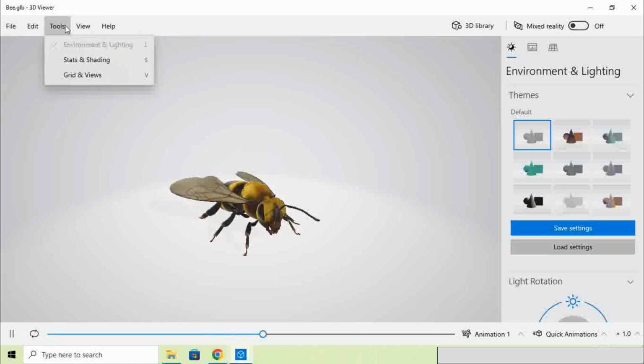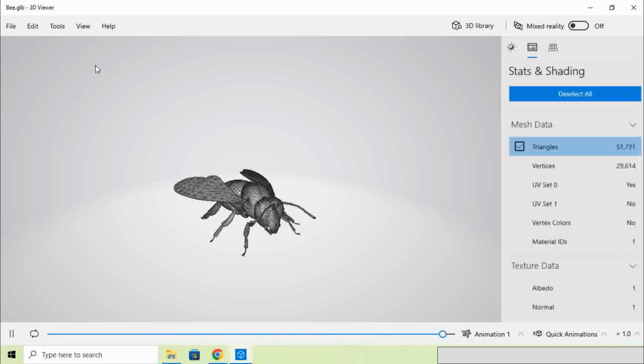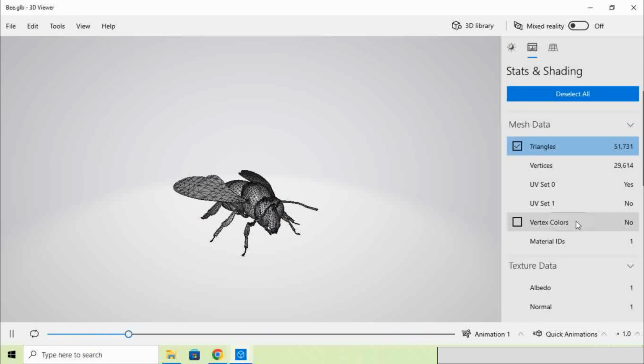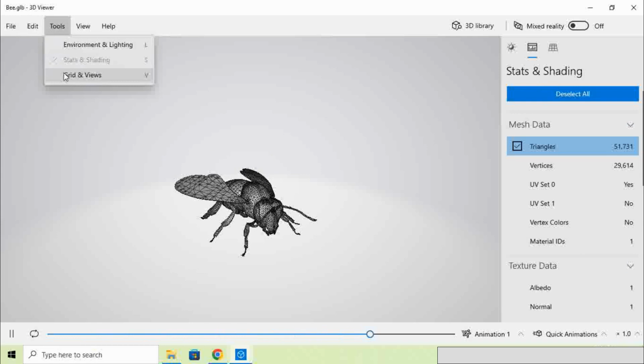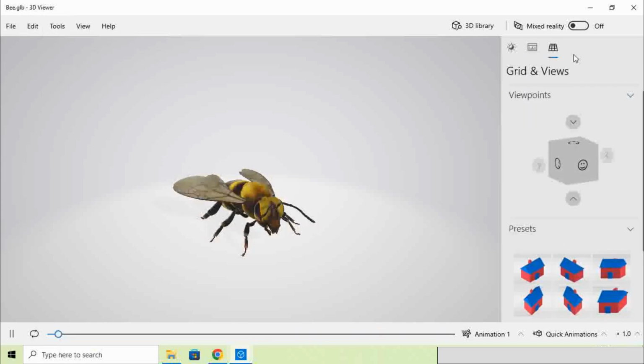You can observe that once we select this first option, at the same time on the right side of this area, you will find the same option, environment and lighting, available. If you select states and shading, you will find the right side portion also has different options which come under states and shading. If you select the third option, grid and views, you will again find the options present under grid and views.